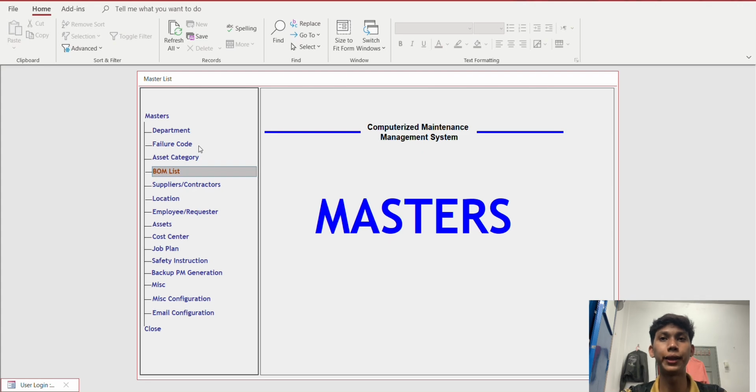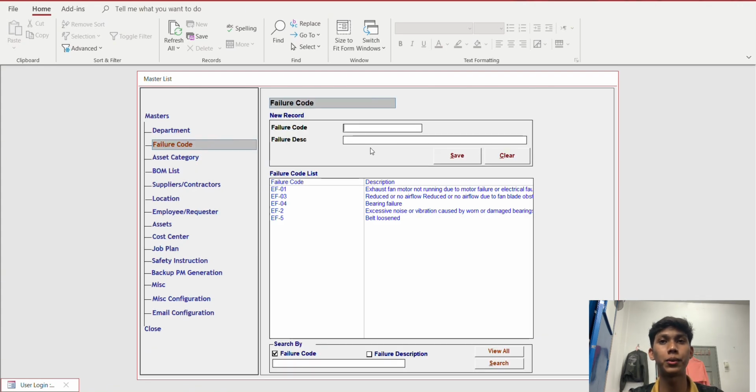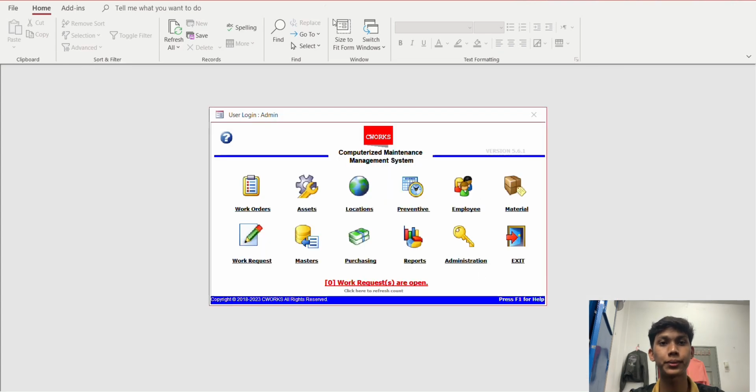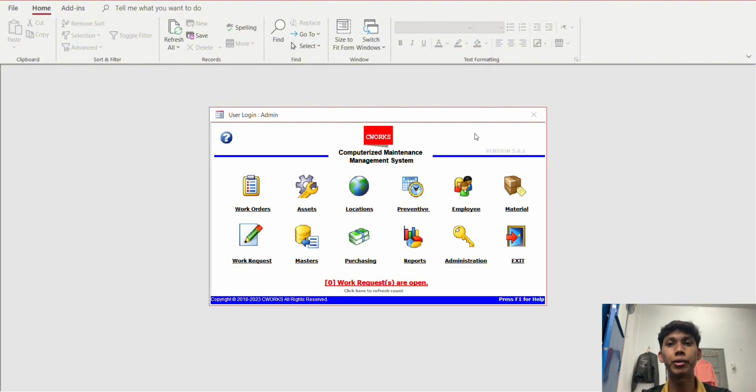After that, I configured my failure types, which are critical for failure analysis. Examples of failure types for the exhaust fan are motor overheating, bearing failure, belt loosening, and obstacle on the fan blade. These failure types are later selected during work order creation and are used to generate the failure type analysis report.